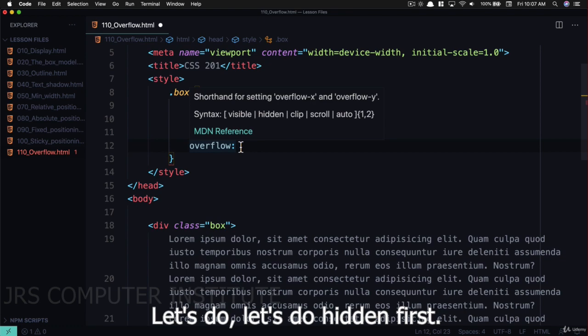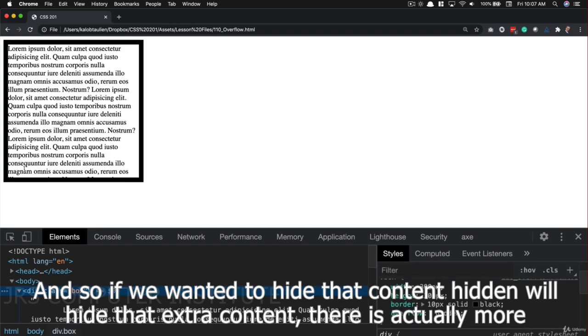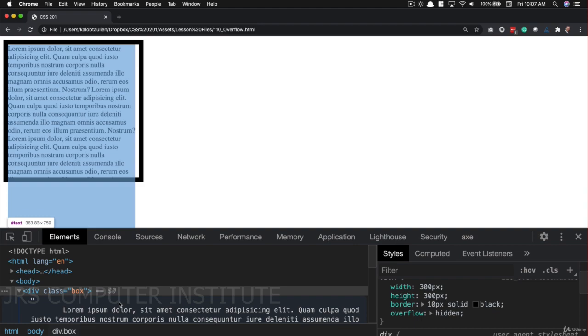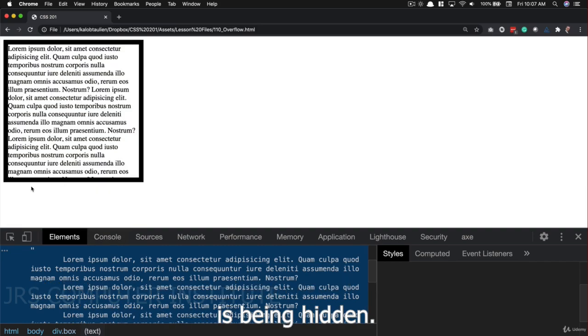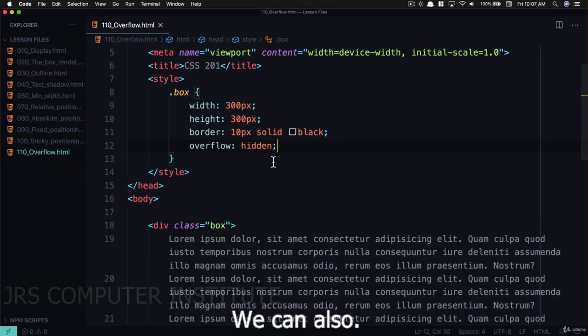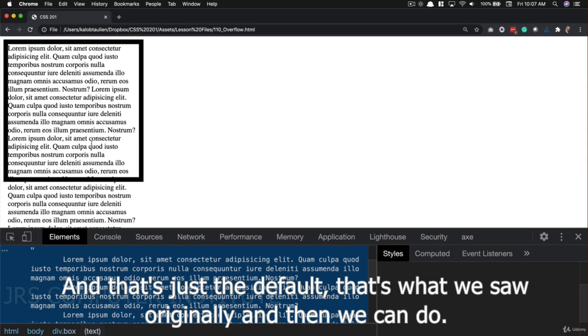Let's do hidden first. And so if we wanted to hide that content, hidden will hide that extra content. There is actually more content down here. And we can actually see when I hover over this text that this text takes up that entire section, but it's being hidden. We can also say visible, and that's just the default. That's what we saw originally.